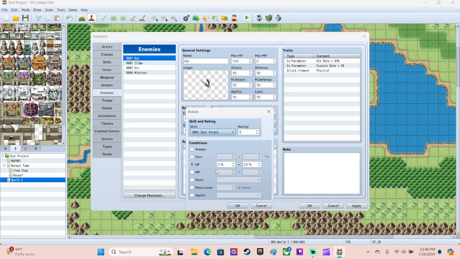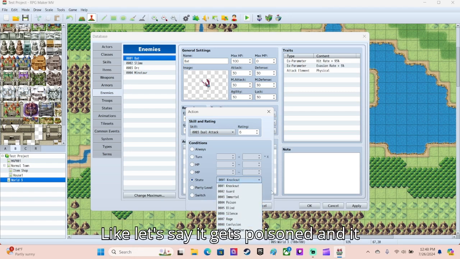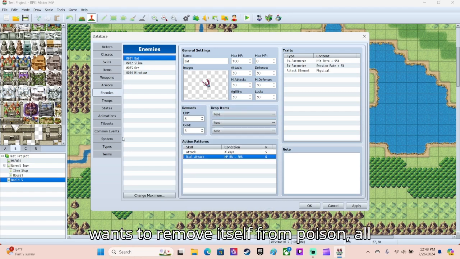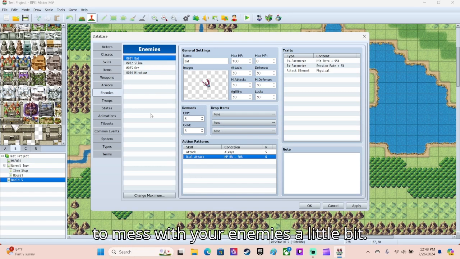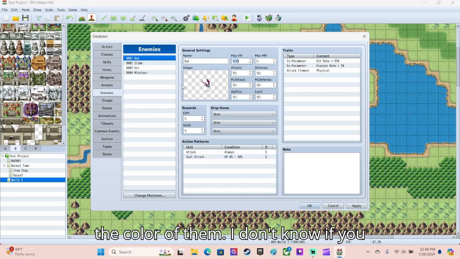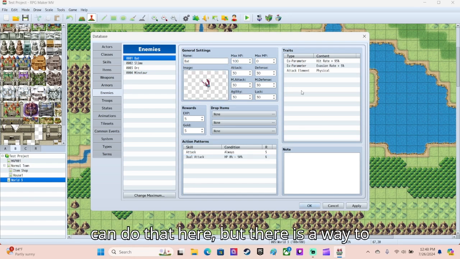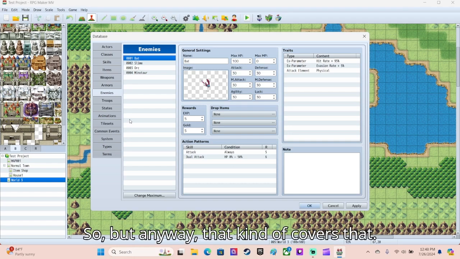Or you can give it a condition when it has a state, like let's say it gets poisoned and it wants to remove itself from poison. All that good stuff. So that's kind of how to mess with your enemies a little bit. You can change their name, and I don't know if you can change the color of them here, but there is a way to change what they look like. But anyway, that covers that.